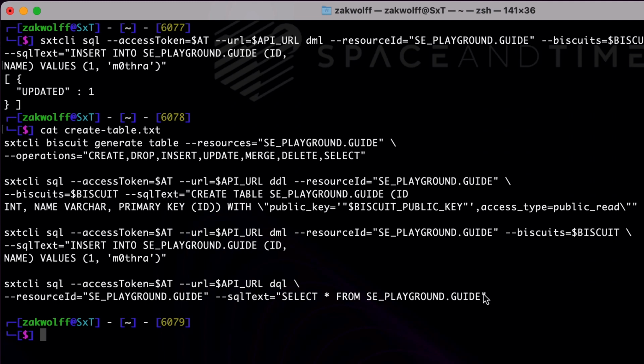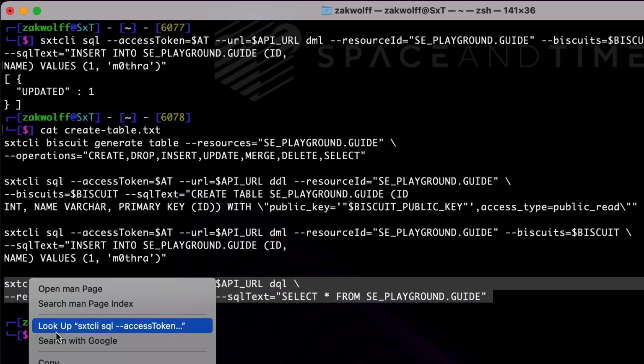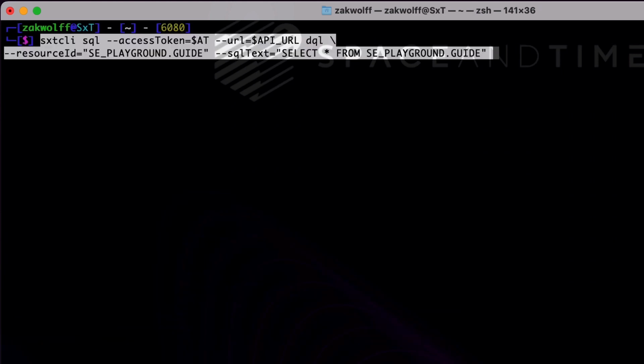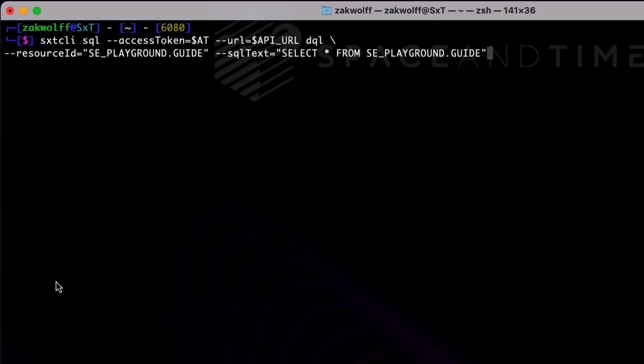Let's check our last command here. We're just going to go ahead and select star from that playground guide table, and you can see the values that we just inserted. So there we have created a biscuit associated with a new table, given some different operations to that biscuit. We created a table, and we linked that biscuit to the table. And then we inserted some data, and we retrieved that data from the table.